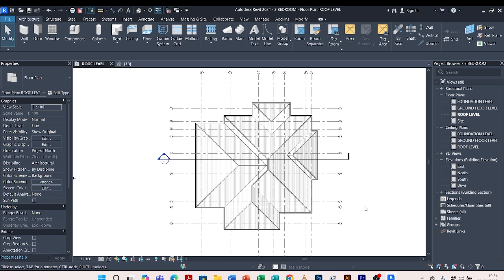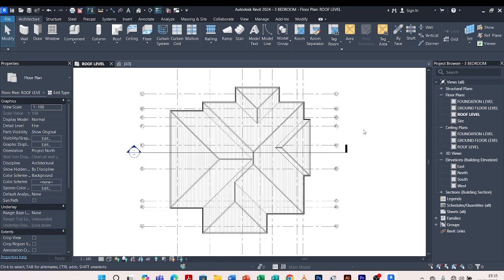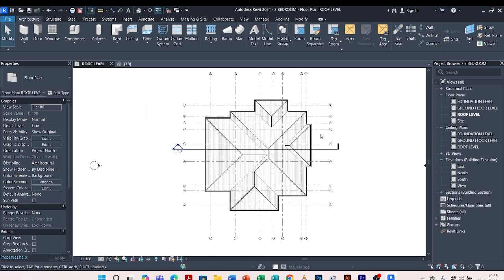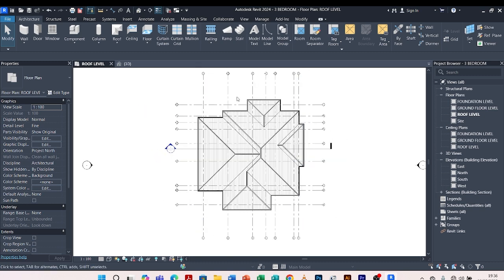Yeah, this is our roof plan. As you can see, we are going to do dimensioning and also name its members. We can start with the dimensioning, but before that, let us first deal with these grid lines.